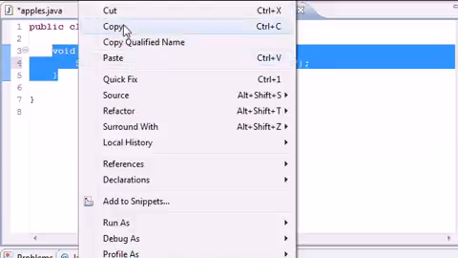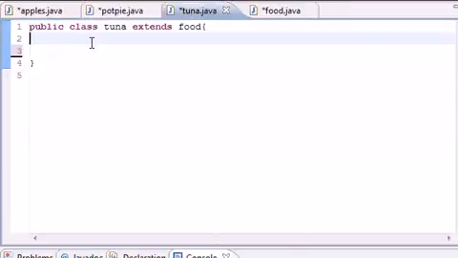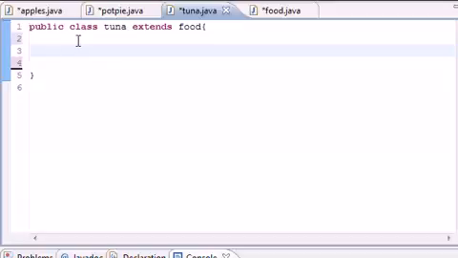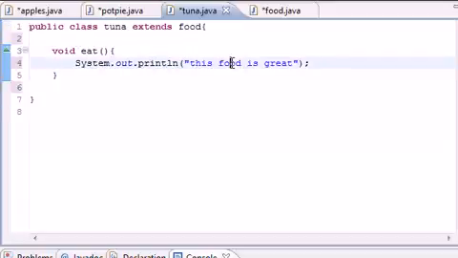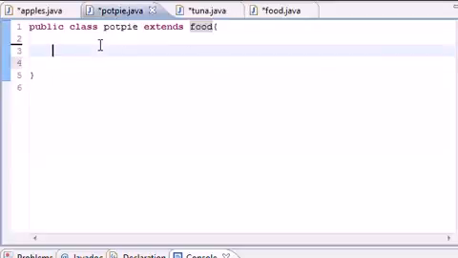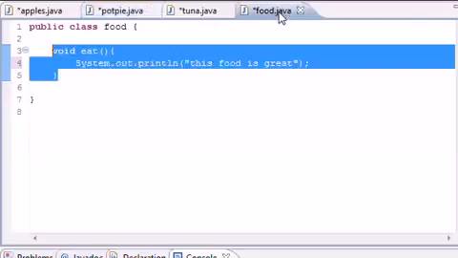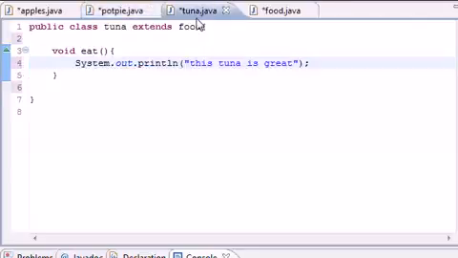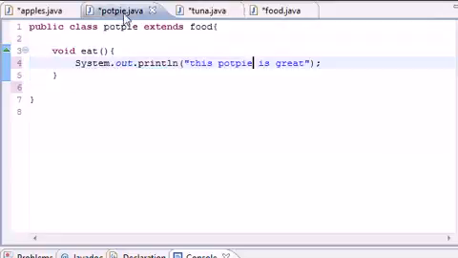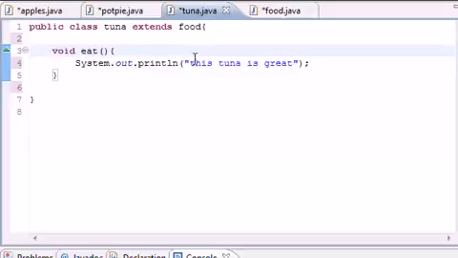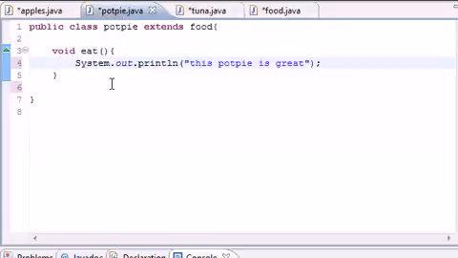Now that's nice and all, but another thing about polymorphism, and I'm just going to do this for demonstration purposes, is that we can override the eat method. If we put it in the tuna class and called it, it'll say this tuna is great now. And let's just do that one more time with pot pie: this pot pie is great. So even though it's inheriting the eat method from the food class, we overrode it by putting a new eat method inside the tuna and pot pie class. So now when you call the eat method in tuna, it says this tuna is great, and when you call the eat method in pot pie, it says this pot pie is great.